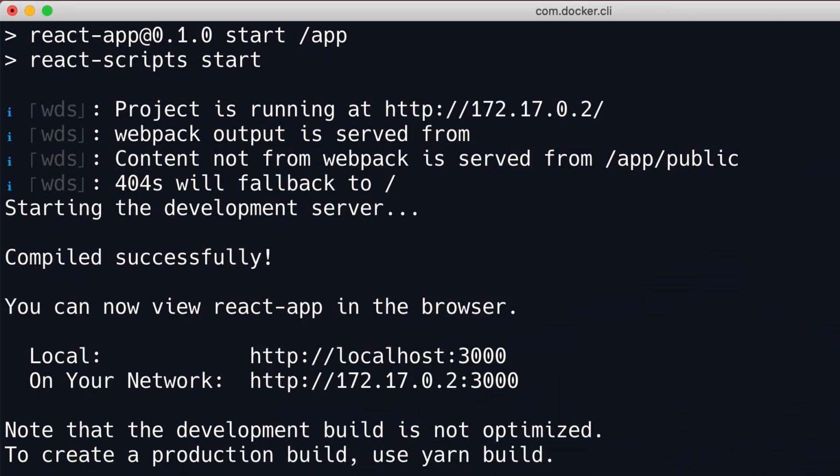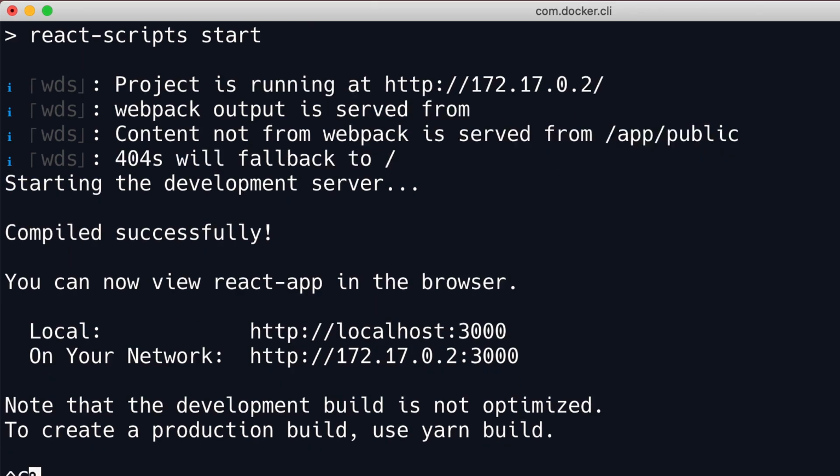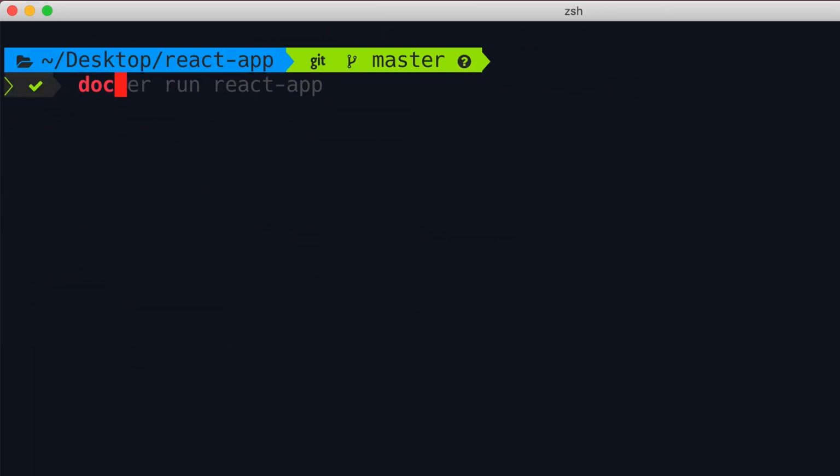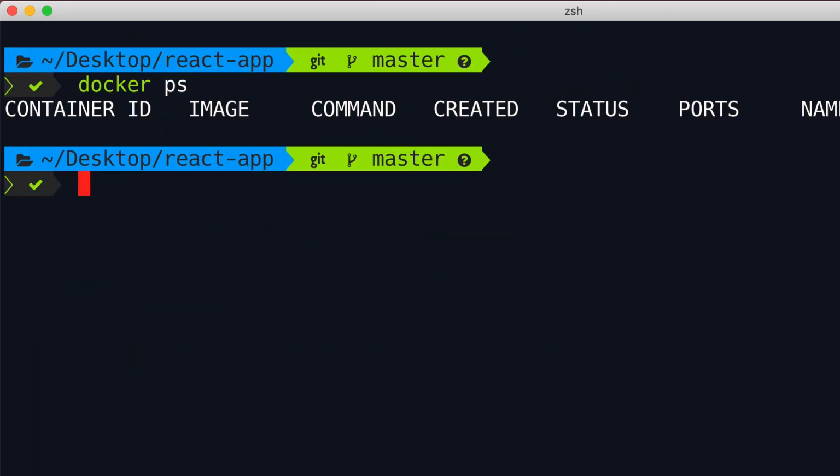Now there's a problem. I cannot type any additional commands on the terminal window. If I press Ctrl and C to get out of this, our container stops. Let's verify that. So docker ps, look, no container is running.